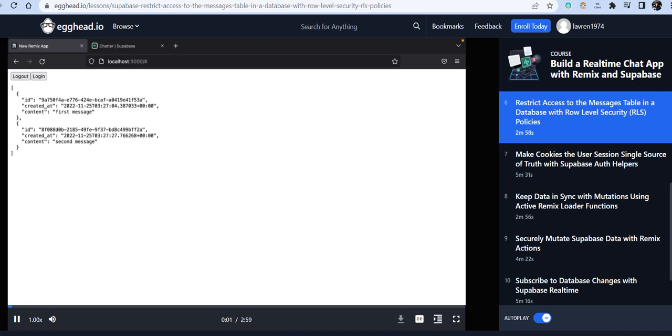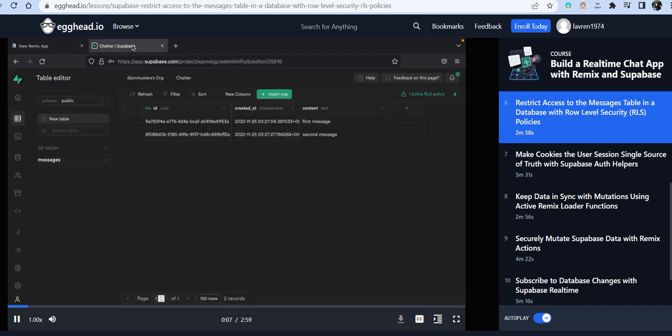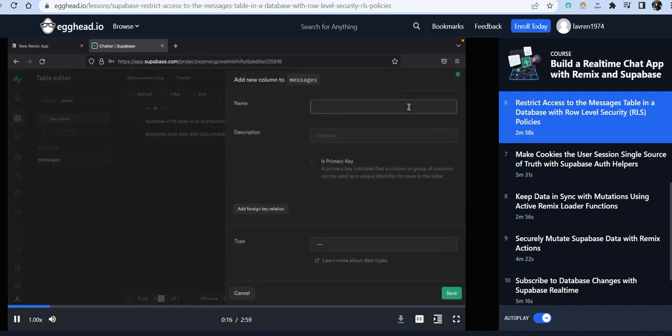Now that users can sign into our application, let's restrict our messages to only display if our user is currently logged in. Let's start by adding a new column to our messages table in Supabase, which is going to store the user that sent this message. So let's add a new column to our messages table. The name of this is going to be user_ID.